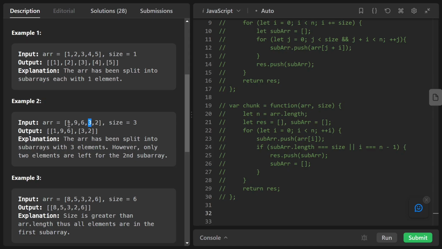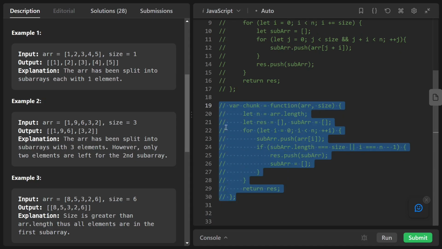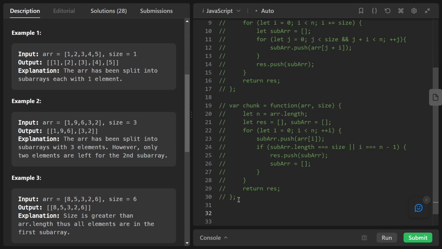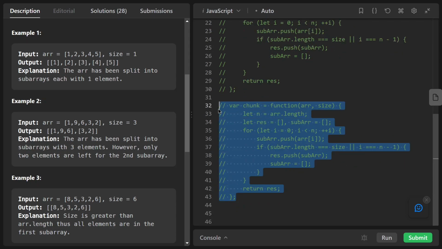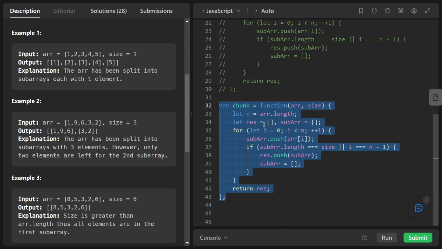It should give index 0 to 2, which is 1, 9 and 6. So let's do this also, and for this I will copy and paste this entire function. And let n equal array.length. Yeah, this will work, and we don't need any other subarray. And removing this block also.